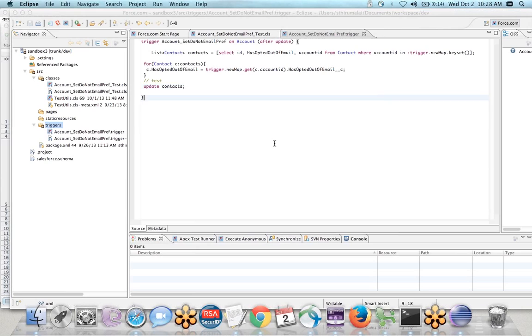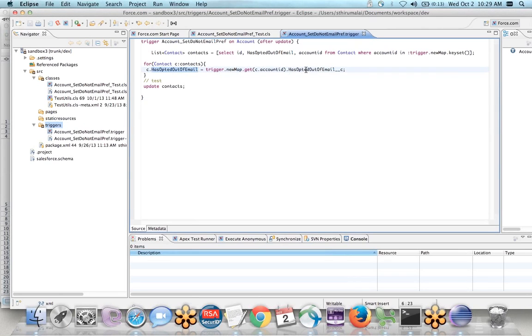So here, as part of the continuous integration, we have a requirement to populate the has opted out of email value in the contacts based on the value in account. Whenever an account is updated, I want to get all the related contacts and then update this value from the value in the account. So this is what I'm going to do.